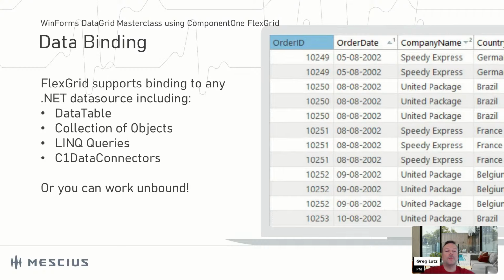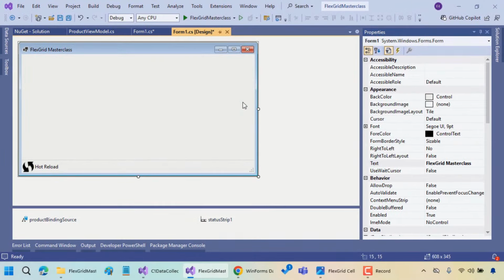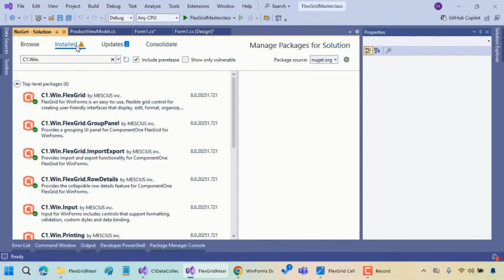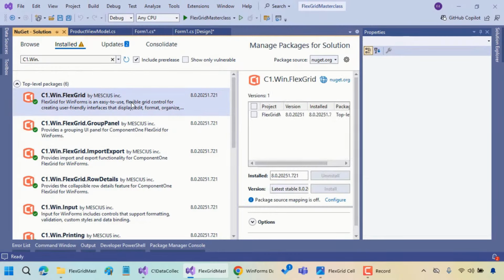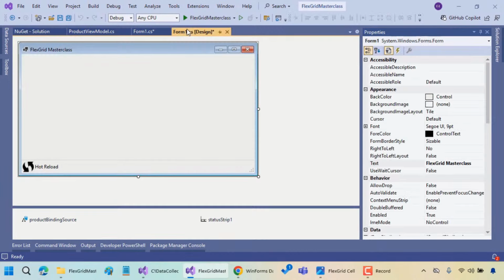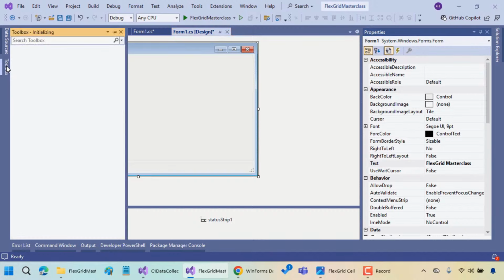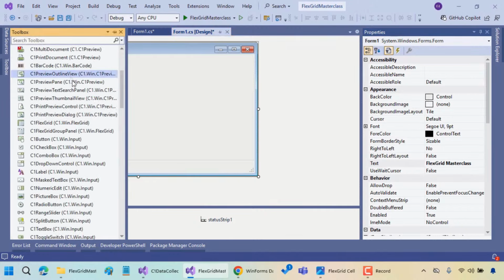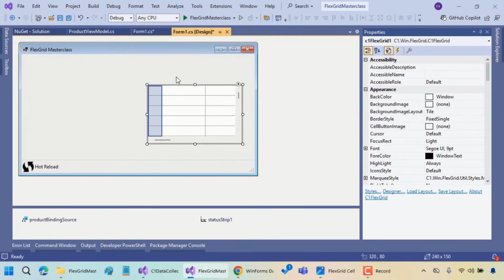Now, the first demo we'll walk through is adding the control to the toolbox, adding some unbound cells, and then we'll show the data binding and what can be achieved at design time. So let's start working here with FlexGrid in Visual Studio. Here I have a .NET 9 Windows Forms C# application. And the first thing you're going to have to do is add the FlexGrid NuGet package, c1.win.flexgrid. But once you have that package added to your project, you can find the component in the toolbox, and then you can just drag and drop it to the form, just like you do any other control.